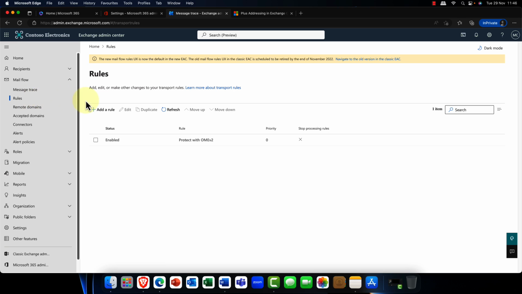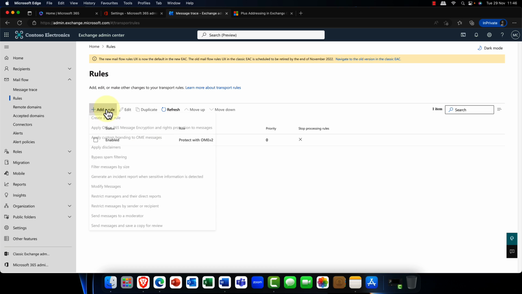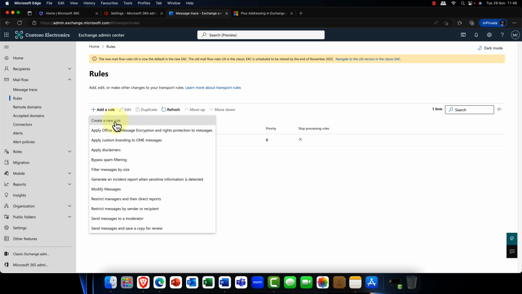Now, the other thing that we've got here is you can also create email rules. If you think about Outlook, of course, when you receive an email, you can create rules there. But the difference here is that it affects everyone. So you can see here, you can, for example, enable things like message encryption for your messages. You can apply a custom branding message. You can add disclaimers to specific messages.